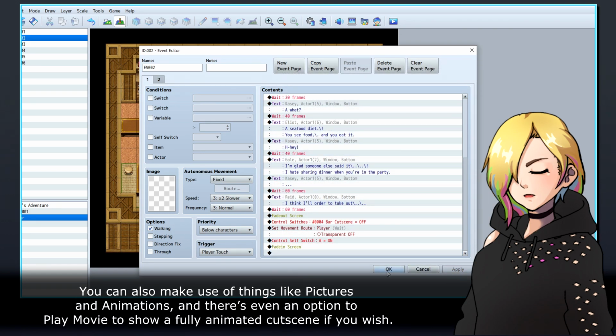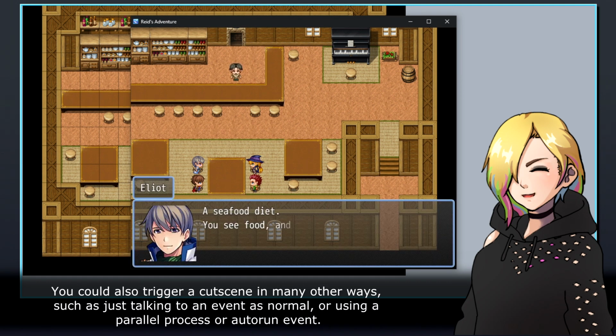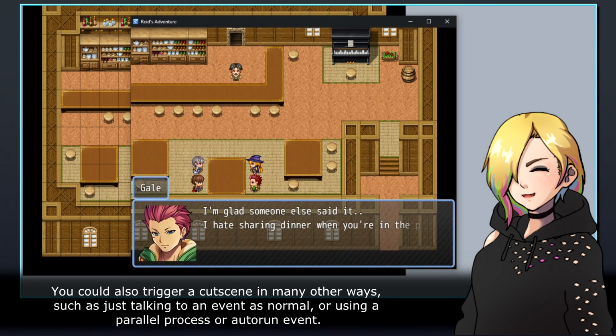You can also make use of things like pictures and animations, and there's even an option to play a movie to show a fully animated cutscene if you wish. You could also trigger a cutscene in many other ways, such as just talking to an event as normal, or using a parallel process or auto-run event.